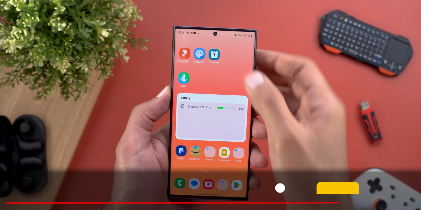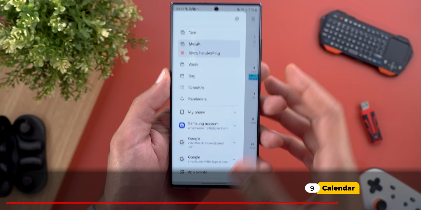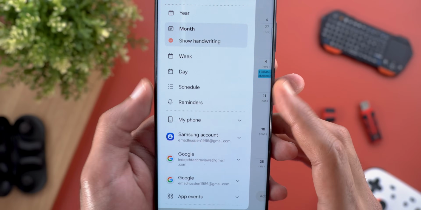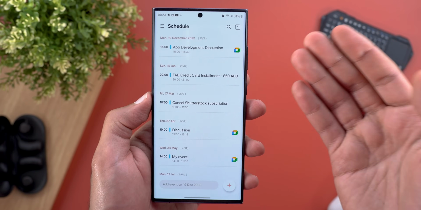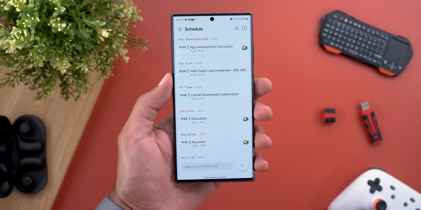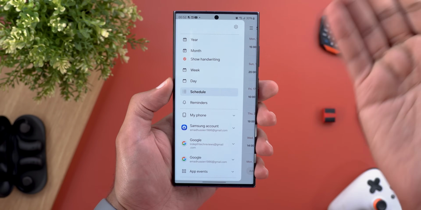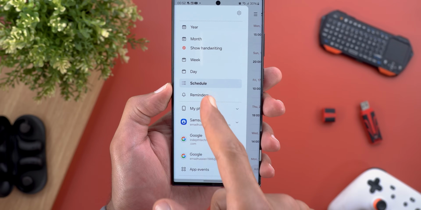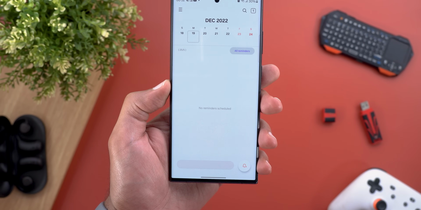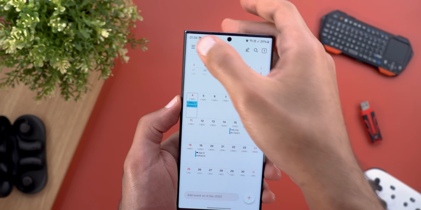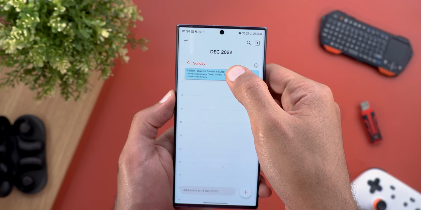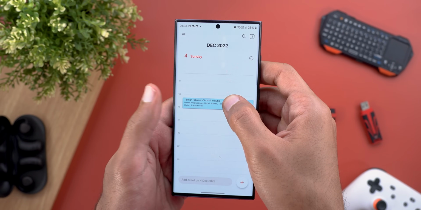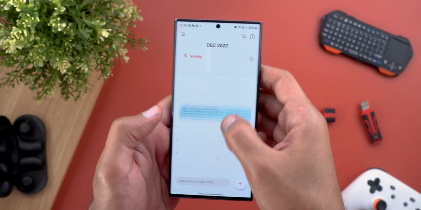Now let's talk about the calendar app, and the first change is the addition of a new page called schedule under the side menu, which will show you three things: the upcoming events, reminders, and tasks. The second change is the ability to add reminders from the calendar app by going to the side menu and then tap on reminders. One last change in the calendar app: when you switch to the day view, now you can drag and drop items using two hands like what we saw with the home screen.